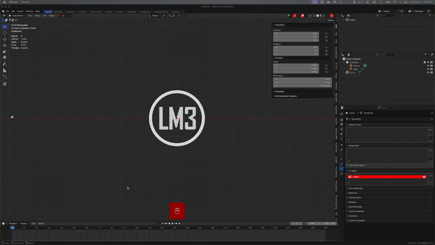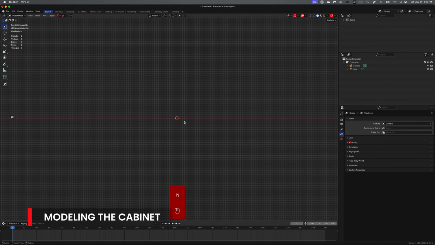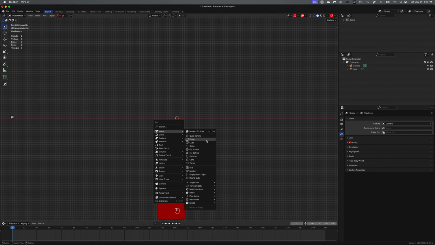Now that we're back, let's go ahead and get started. First thing I want to do is get in here and delete my logo. In your case, it might be the default cube. And then I want to come up here and turn the screencast keys on so you guys can follow along with this tutorial.